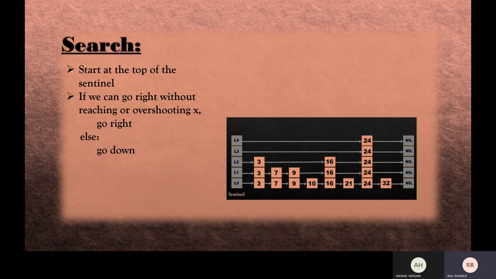Go down from the element 3, go right, we get 7, the smaller one. 9, again the smaller one, and then 16, which is greater than 10. So this shows that our key 10 lies between 9 and 16. Lastly, we will go down from the element 9, search linearly, and yay, we found the key 10. So this shows that we skipped so many elements from different levels of the linked list and found our desired key within the time complexity of O(log n).